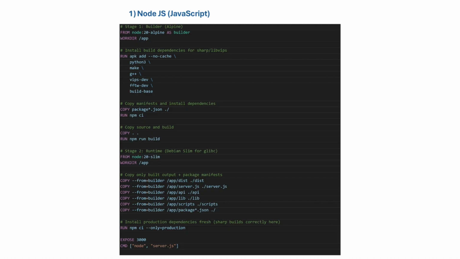Now let's understand this. This Node.js Dockerfile also has 2 stages. First stage is builder stage and second is the runtime stage. In the first stage, we have the FROM statement, that is the base image, and referenced it as the builder. Working directory is /app. RUN apk add build-base. This is to install the dependencies required for my application.